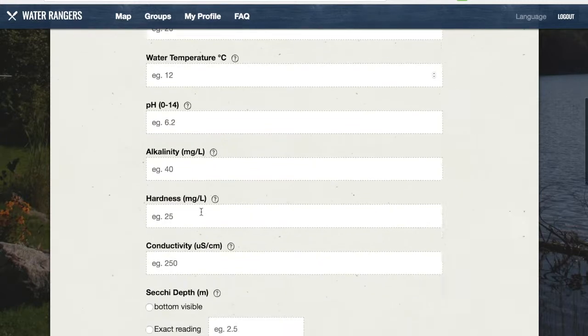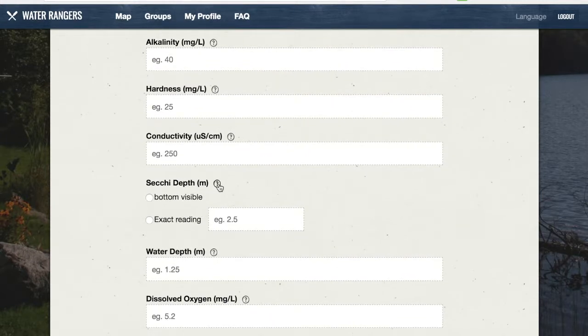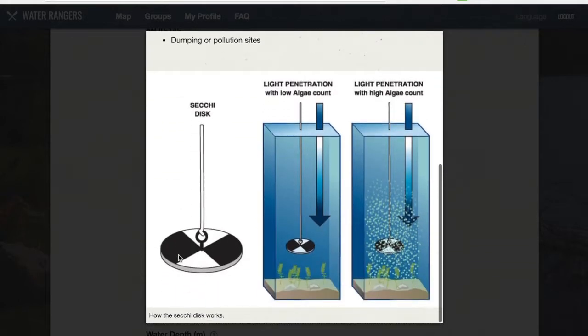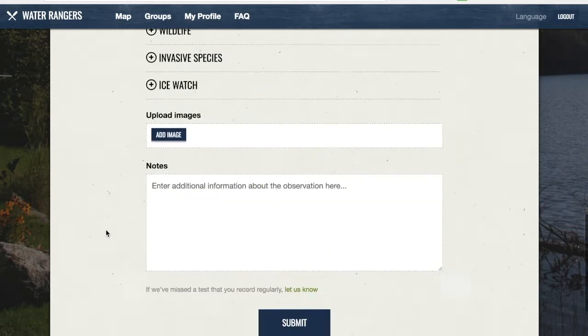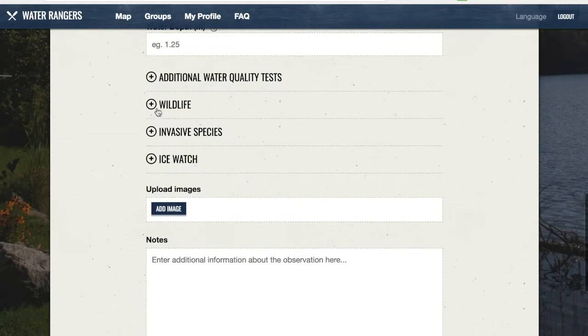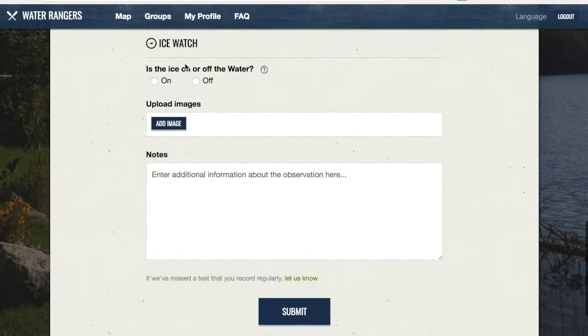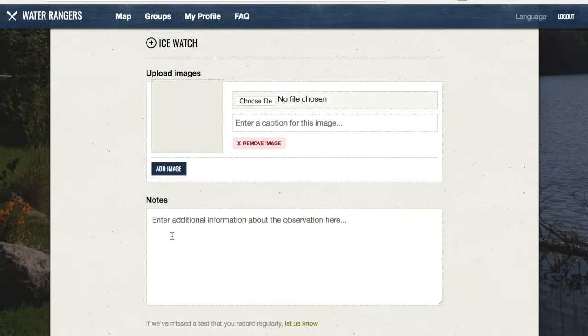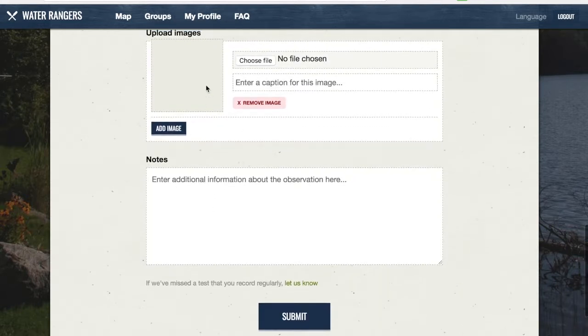So we enter in all our data here, and then you have things like these little helpers. What it does is it explains a little bit in plain language how things are working. And we'll be soon adding protocol-specific instructions that groups can define themselves. Now we also have the ability to add other things like invasive species, and in Canada we do Ice Watch, so you can add ice on and off the water. You can add multiple images with captions and then notes.